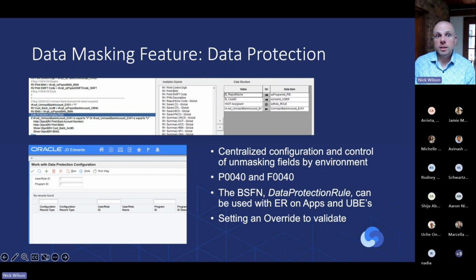So two main releases from 898 jumping up to release 24, which is a feature that they released called data protection. This is a centralized repository, a table inside of JDE, where the configuration of who can see the data and who cannot is stored. Oracle has also delivered a business function, a data protection rule, that will query this table and compare the security for the user and then display whether they should see it or not dynamically.